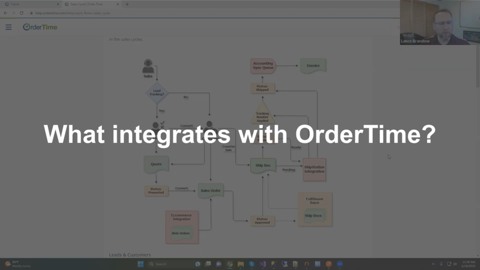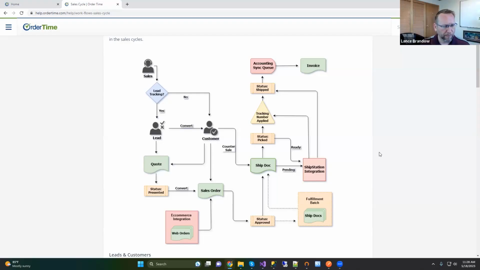Show us what marketplaces and e-commerce sites integrate with OrderTime. That's a good question, Lance. There are a lot of ways to create a sales order, one of which is the integration with e-commerce like Shopify. We also have integrations with EDI. You can create an integration with Zapier, for example, or you can just use our API. You can also import a sales order with CSV. You can convert it from a quote. So there's a lot of ways.